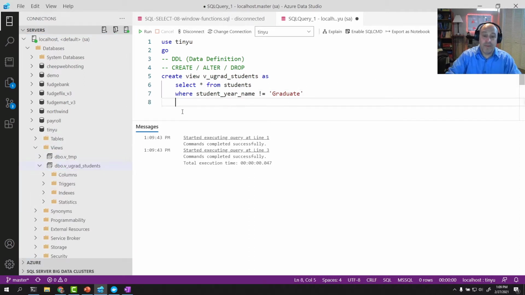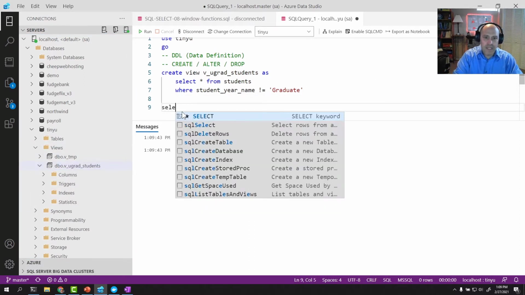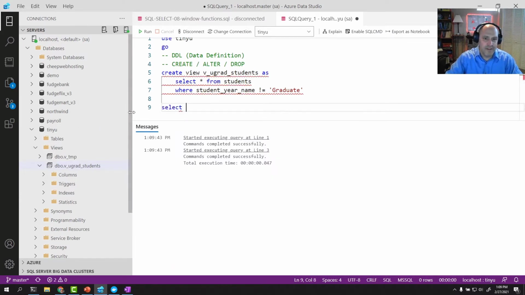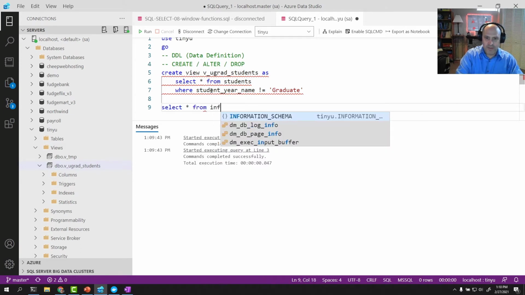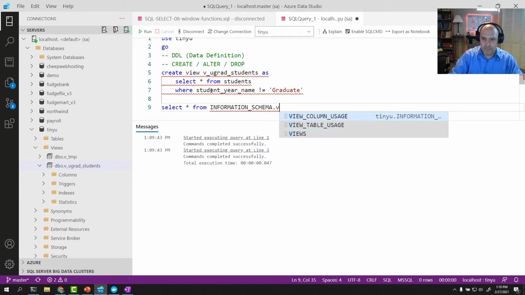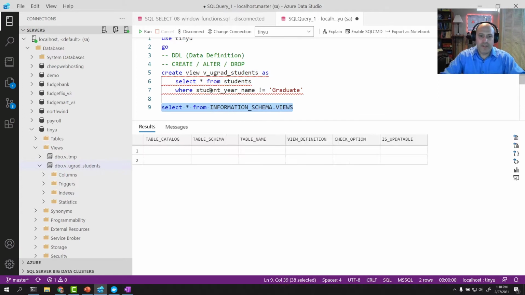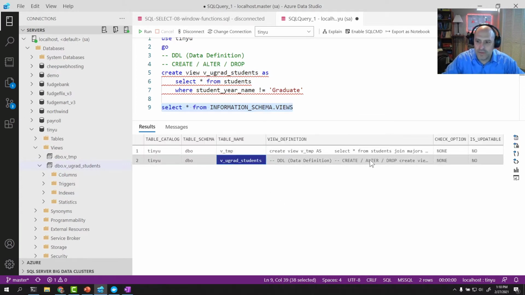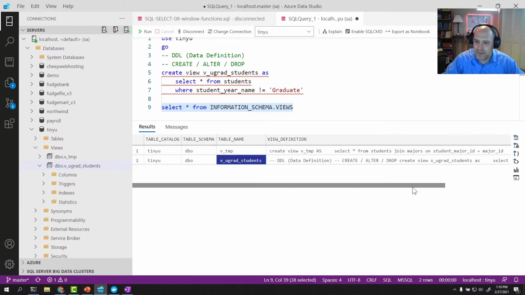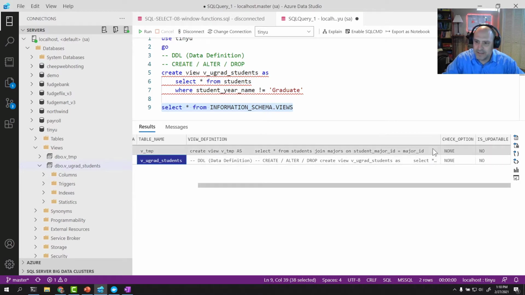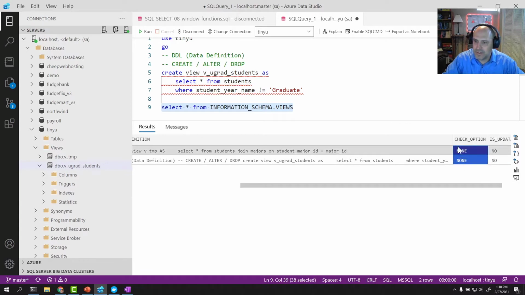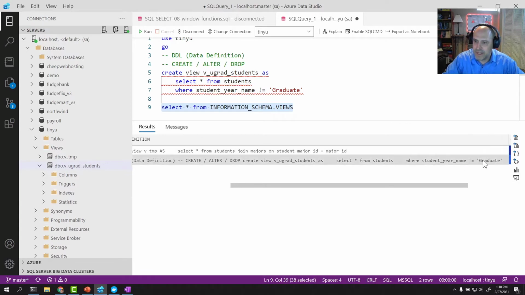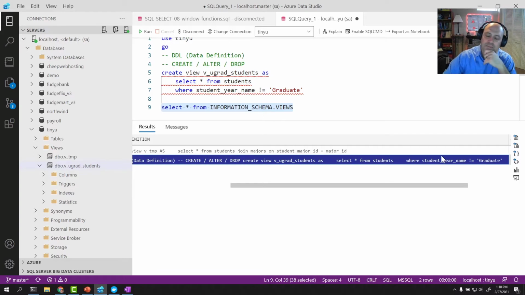And I can also query it with information schema. If I don't want to use this stuff on the left, I can say from information_schema.views. And you can get a list of the views, and you'll see the view there. And in here is the view definition. Eventually, I'll see my select: select star from students, where student year name. See that? Okay. That's pretty neat. So you can still get at the underlying definition.